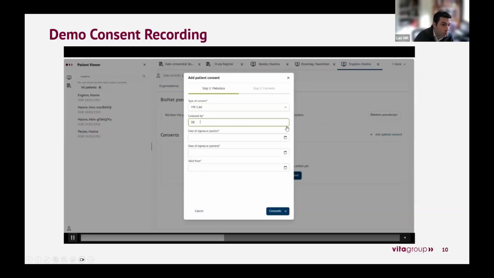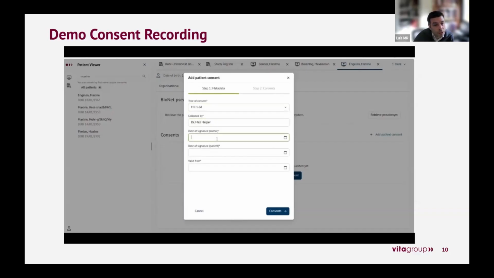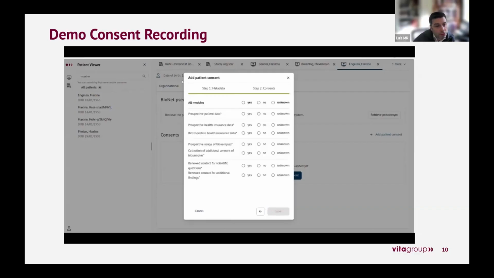They have to report who collected that consent, what clinician, the date of signature of the clinician, and the date of signature of the patient, and the validity that has been established for this consent. So when the validity starts and when it finishes. In this case, it will be valid until March 2030.